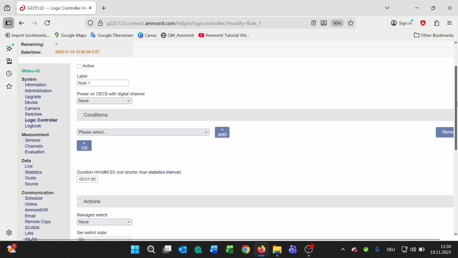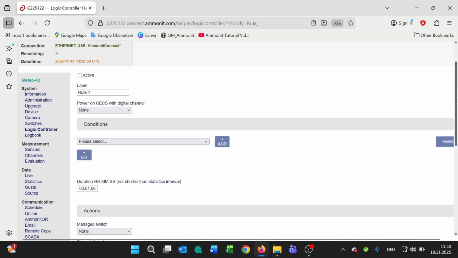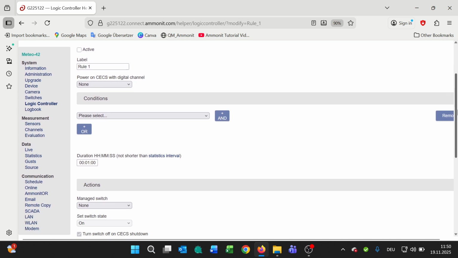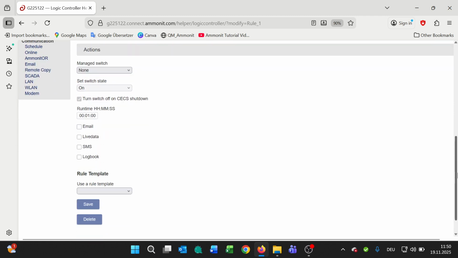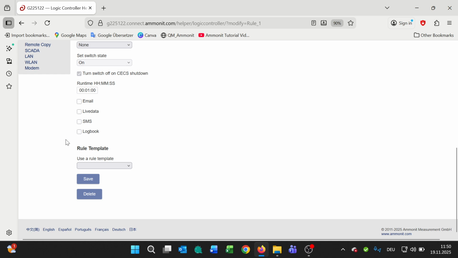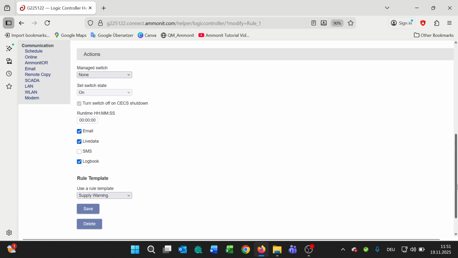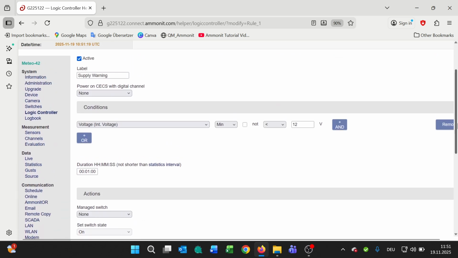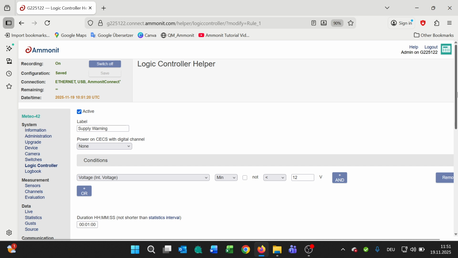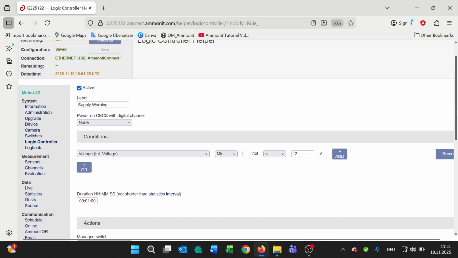But for the situation of the power supply, we do have a pre-made template for you. Here at the very bottom, you have a rule template and you have two templates. One is for the heating and one for supply warning, and that's the template and the situation we're talking about today. So I'm going to select this, and you can see that this selected a few of the options from our selection here that you can configure.